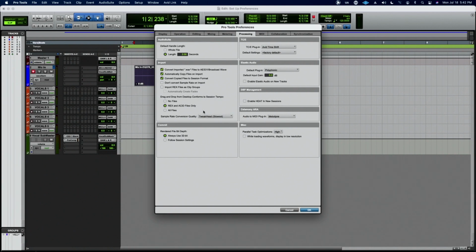Okay. Commit. This is one of those sections that you need to change. Change it to follow session settings, because the default is always use 32. But what if you're working in a 24-bit session? You don't want to be mixing bit depths in one session. So if you commit a file, if you're working in a 24-bit session and you commit a file, it's going to always use 32-bit. No. If you're working in a 32-bit session, yes, you might want that, but you want to have that on. If you're working in a 24-bit session, you want it to convert it at 24-bit, so you're not mixing bit depths.